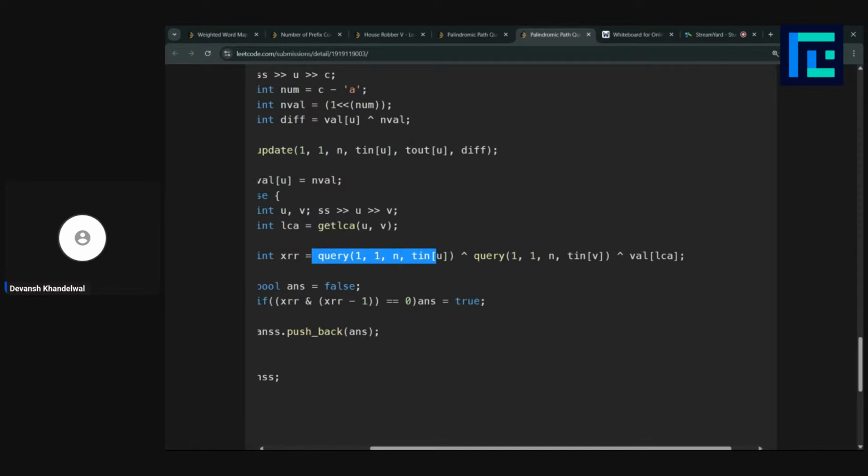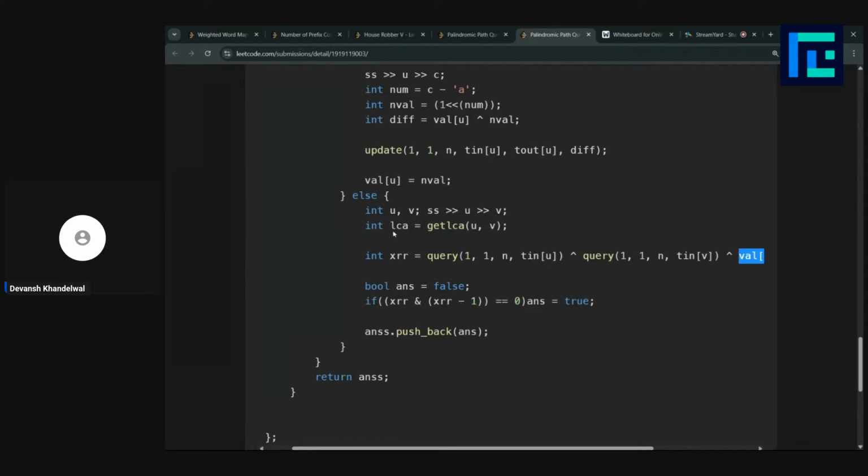And then this query gives us the XOR from path number 1 to that particular path. Then we got the XOR from the root to that node, and then we got the XOR of its LCA, right? This is how we calculate the XOR of the path. And then finally we check how many set bits it has, right? If it has only one set bit, then only our answer is going to work, right? If it has one or less than one, right?